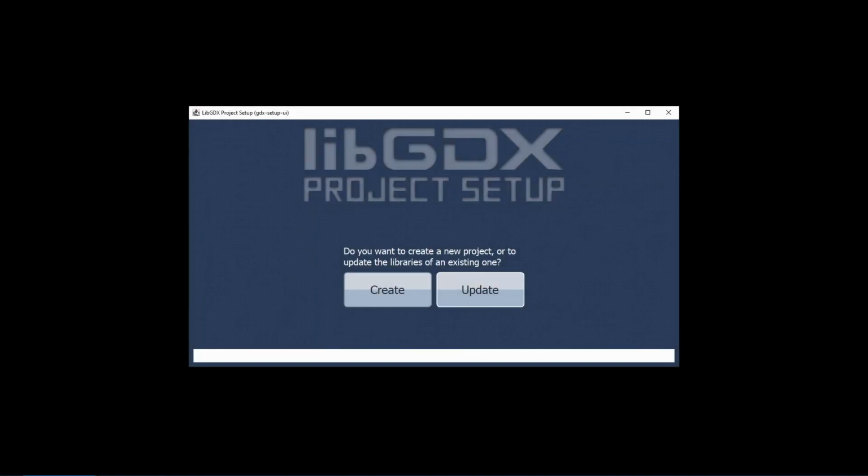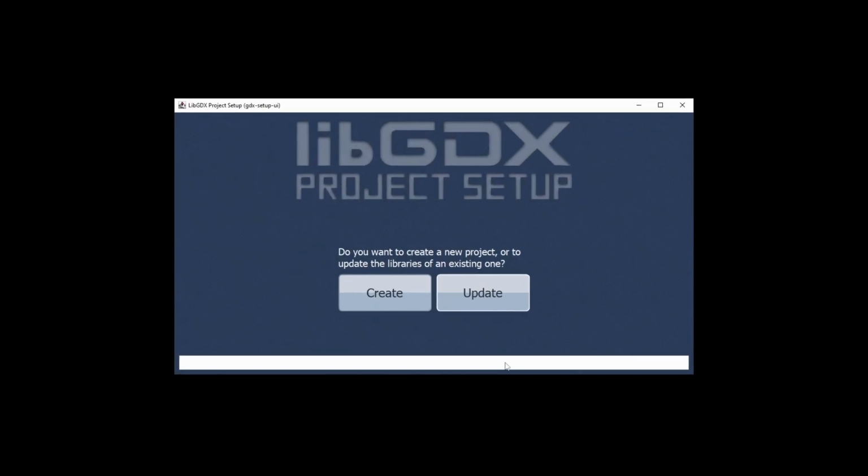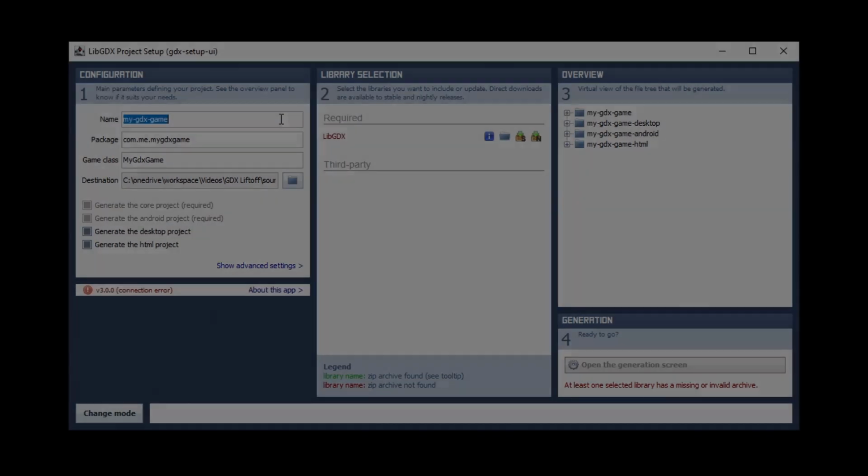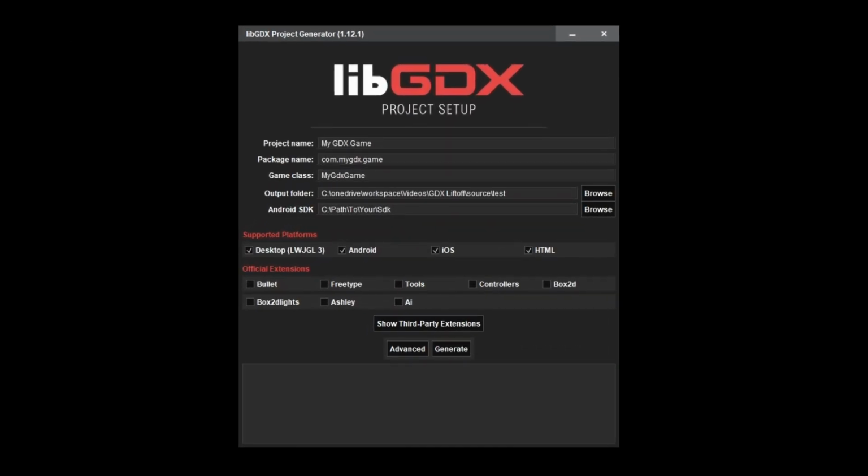The libGDX setup has gone through several iterations. Do you remember this old setup app? Most people don't. This is the modern one that I was trained on. It served its purpose well, but as time passed, the needs of the community changed.